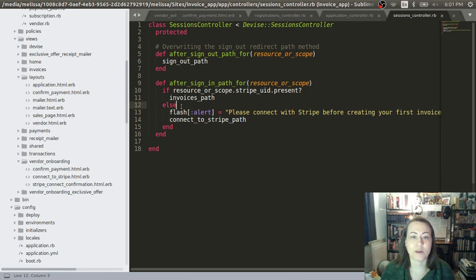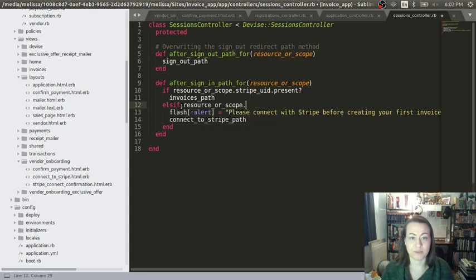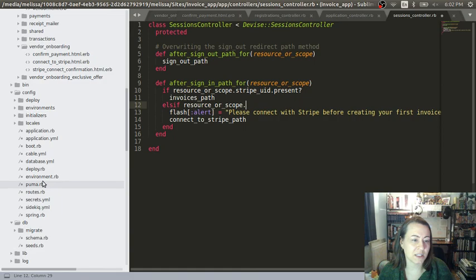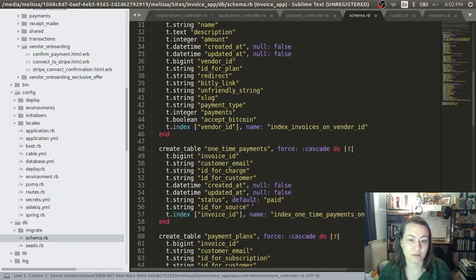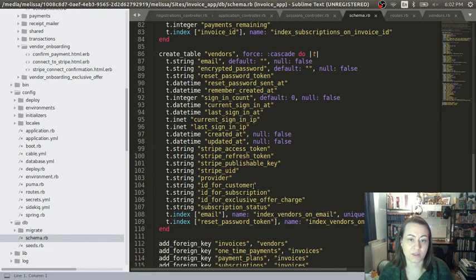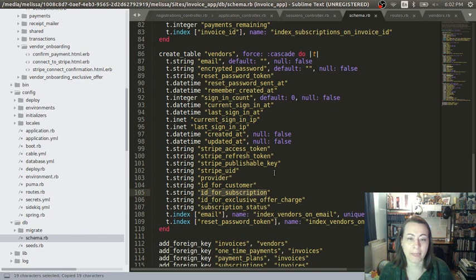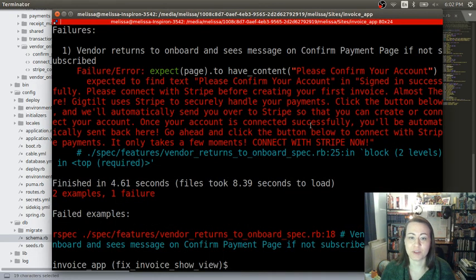Right. Okay, so else if resource dot ID for Stripe account, probably. Let's see. ID for subscription. If the ID for the subscription is not there, then they haven't subscribed.